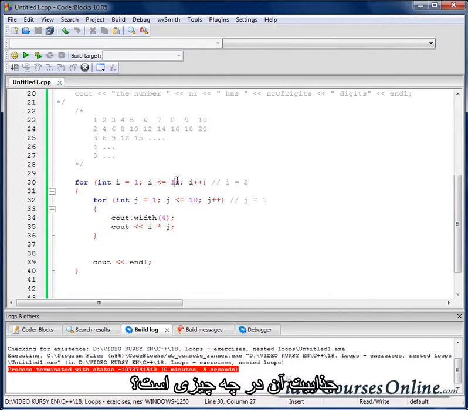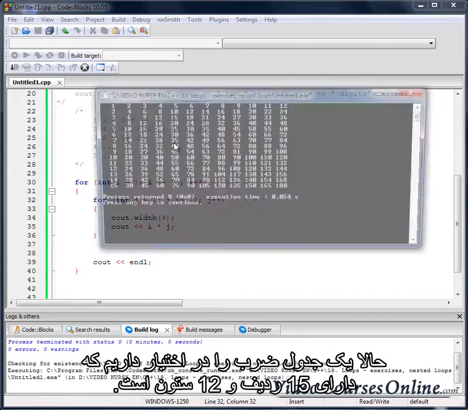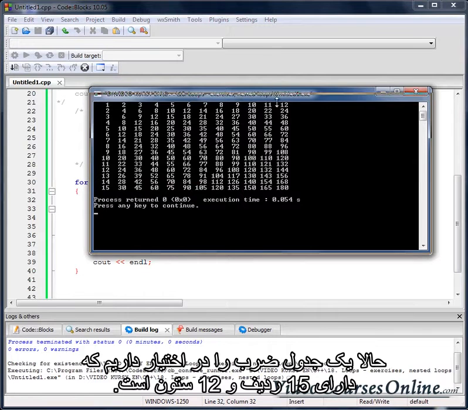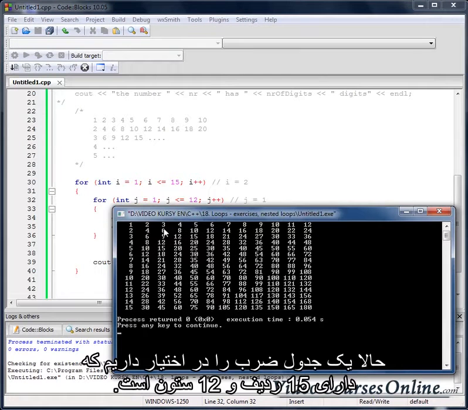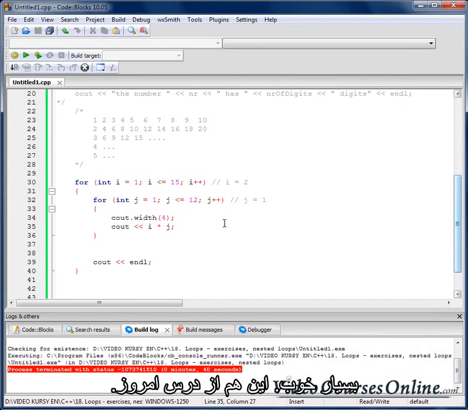And what is cool in that thing? We can change it easily. Well, I would like to have, for example, 15 here and 12 here. Right? And we have a multiplication table that has 15 rows and 12 columns. Okay, that's all in this lesson. Thank you very much.